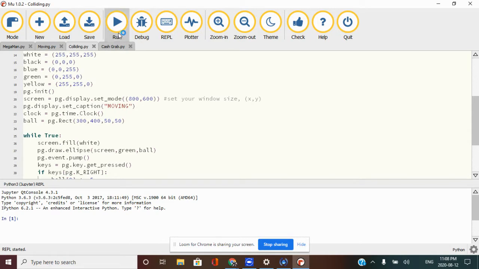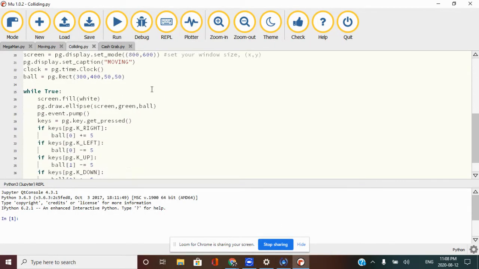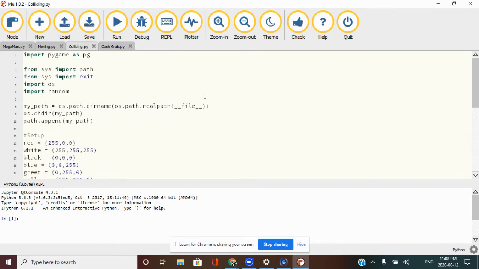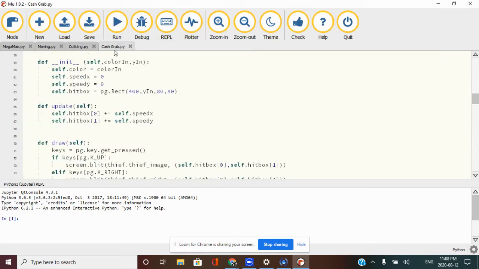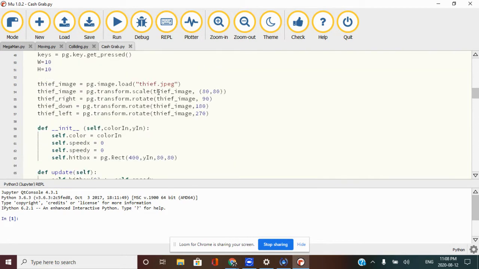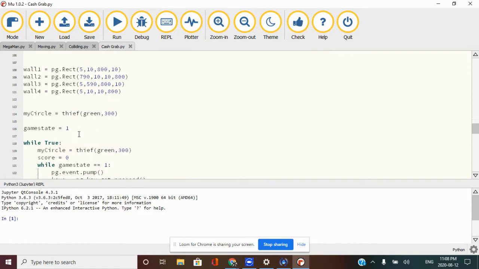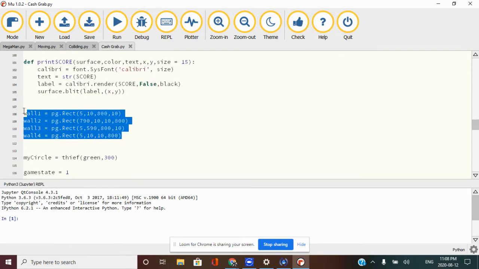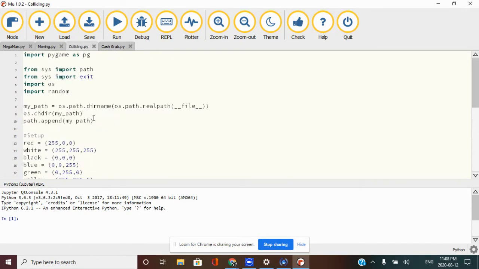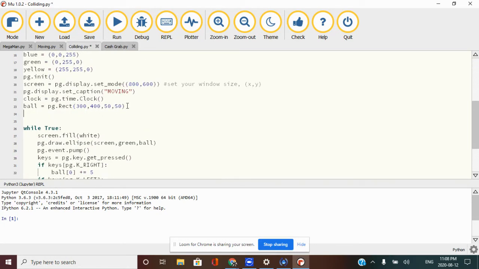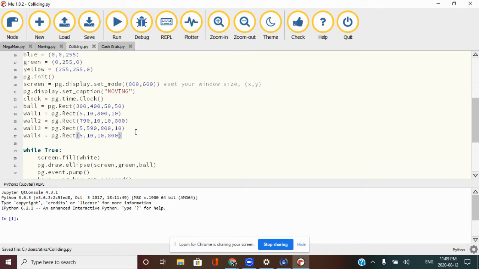Like I showed you last time, what you need to do for building shapes is give them coordinates, widths, and heights. So what we want to do is get the coordinates for width and height from this game that I made, Cash Grab. Let me just find the coordinates for all these walls. These are all the variable coordinates that I need. Now all I need to do is implement them, right?